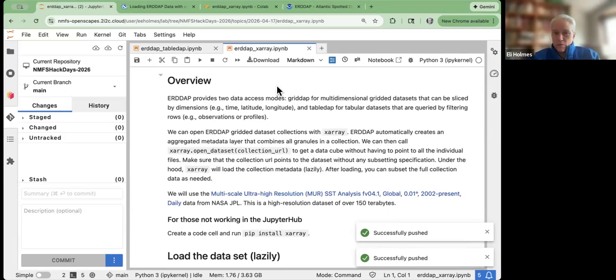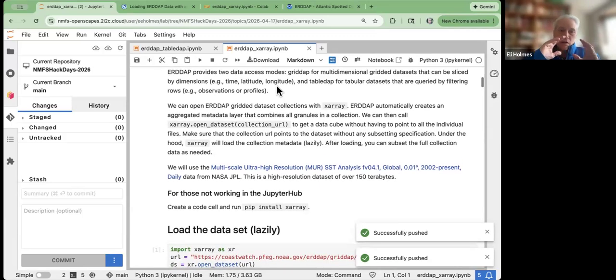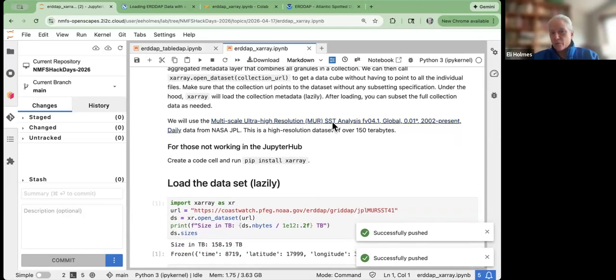And what we're going to be doing today is we're going to be lazy loading in a gridded data set with xarray. And we're going to lazy load in a really big collection that's on ERDDAP. In this case, we're going to use this high resolution SST analysis, and we're not loading it, it's lazy loading. Going to lazy load all the data. So let's go ahead and do that.